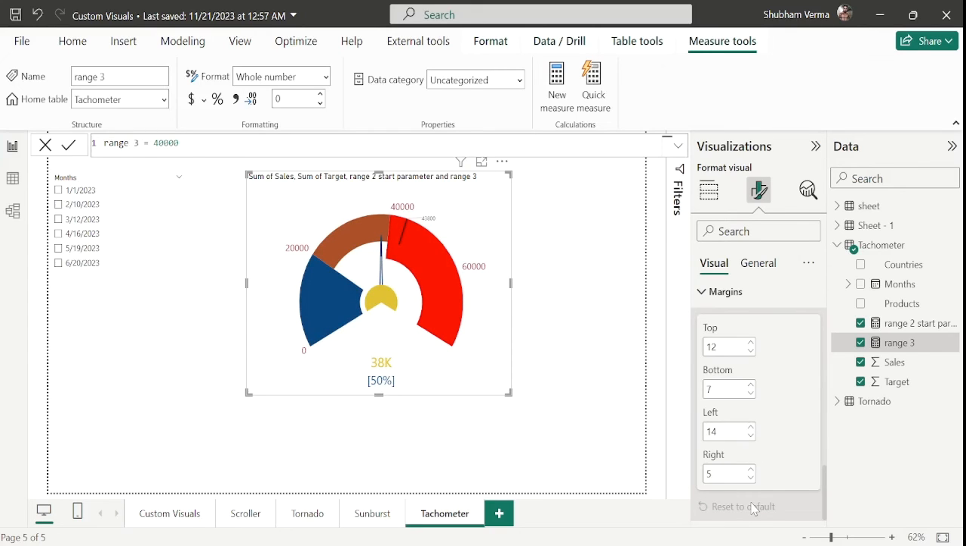So I hope you have definitely enjoyed this tutorial and definitely learned something new about this tachometer.